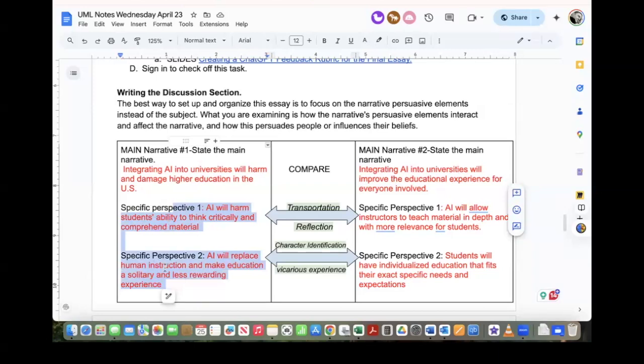So I have specific harms that are going to happen: students' ability to think critically, and then human instruction will be lost and make it lonely and miserable. And then I have positives. AIs help instructors teach better material, deeper and more relevant to students, and students can have individualized education that meets their needs. So I have these very specific things. All I'm doing in this discussion section is comparing these two, one from the negative world and one from the positive world.